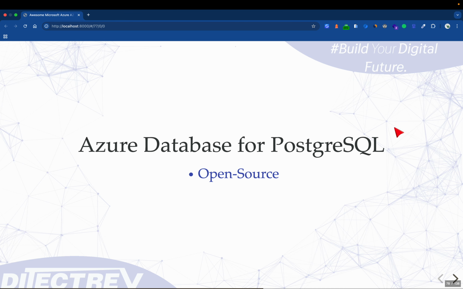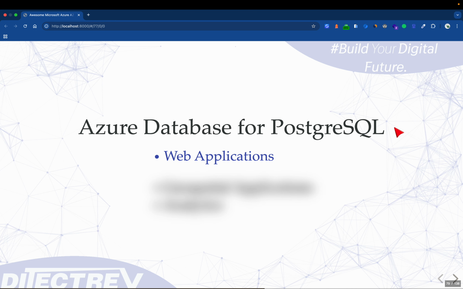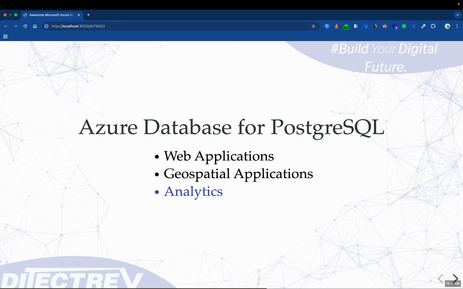The most important is open source. You can use it for web applications, whatever, content management, user authentication, geospatial application, for example, for location services or mapping. One extra use case we didn't talk about before is analytics. Again, you can also use PostgreSQL for analytics, like data processing or business intelligence.